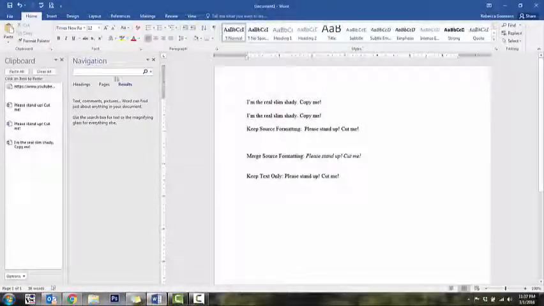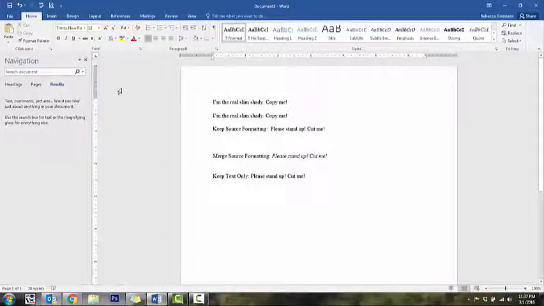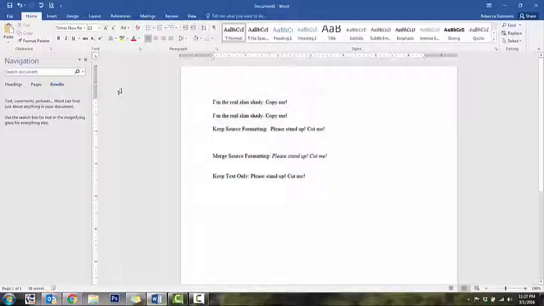Right now we don't even need the clipboard, so we can go ahead and exit out of the clipboard. So all you should have up is the Navigation pane. Now we can use the Navigation pane to find certain words in a document. If I had a really, really long document and I wanted to find a certain word, instead of scrolling through the whole thing, I could just use this Navigation pane and it would bring me right to that word.